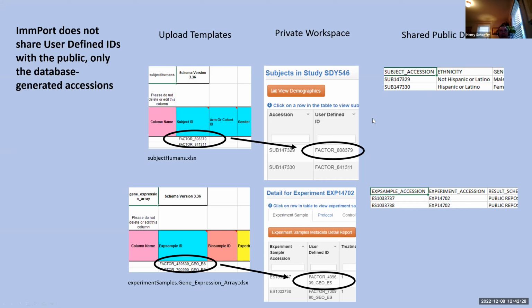So you would add that subject ID and that experiment sample ID into the templates, and then you would upload it. And then you would see in your private workspace that user-defined ID. The reason that you can see this private workspace is because you've been granted access. And so that's why you can see this private data, and you can see the subject accession that the database has assigned, as well as that user-defined ID.